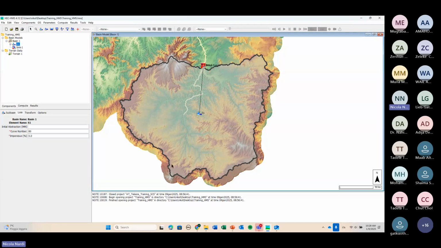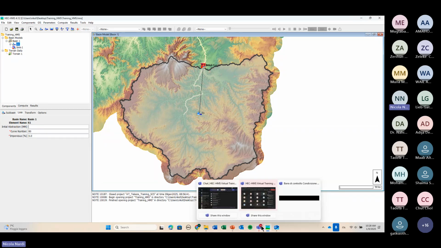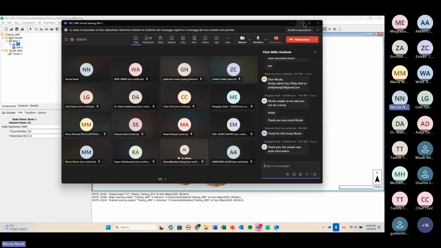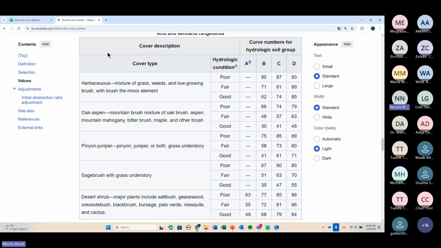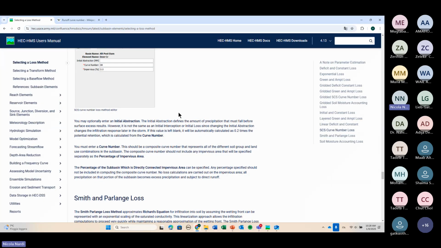In this case, we are not in an urban area, so we can keep the impervious as 0. We need to select a value for the initial abstraction. Now, if we go back to the user manual and read, you have some information about it.